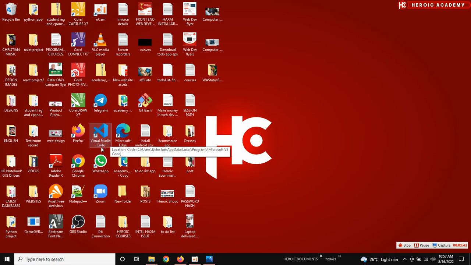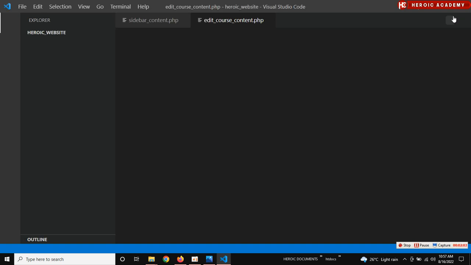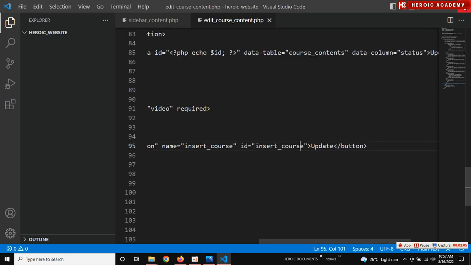So you see Visual Studio Code. That is what we are going to use. Before I open Visual Studio Code, if you don't have it in your system, you have to first of all install it. I will close this to show you how to install it because I'm opening it already.